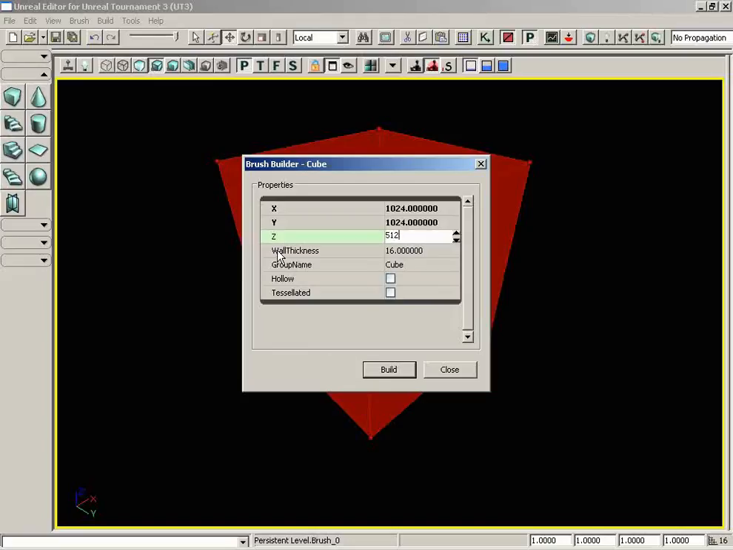I can change my wall thickness if I like. So basically what this will do is set how big the walls will be, but only if the hollow option is selected. Because what this is going to do is carve out the inner part of the cube, and this will allow me to determine how thick the walls are. I can set this to a group name, and I can also tessellate it. Let's just go ahead and build it with hollow set.